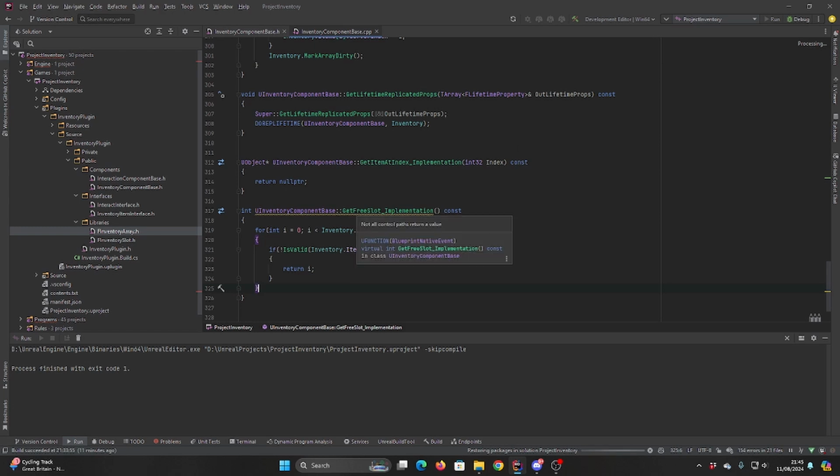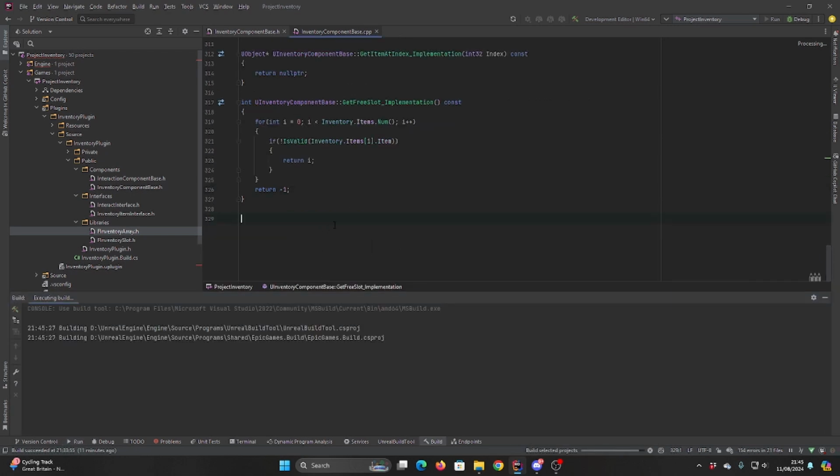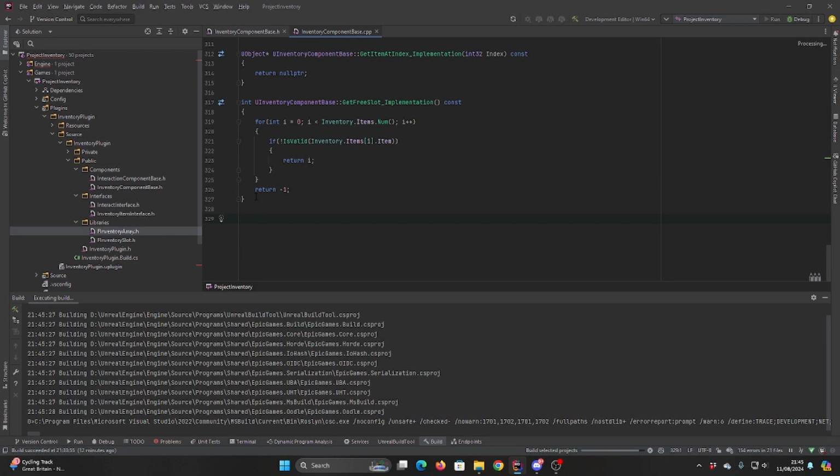This is complaining at me for some reason: not all control paths return a value. Okay, we need to also return -1 in the case that, yeah.